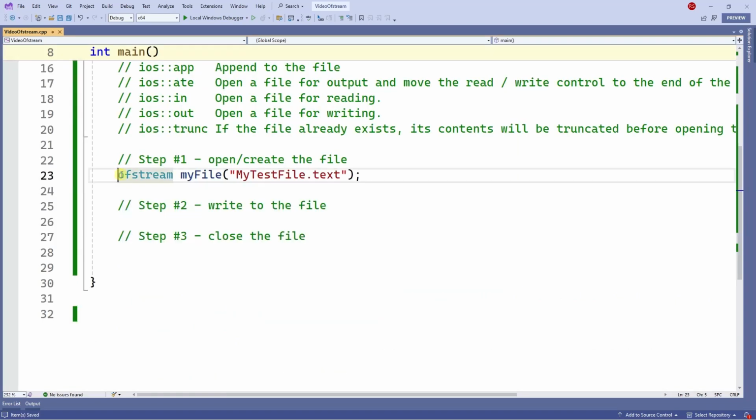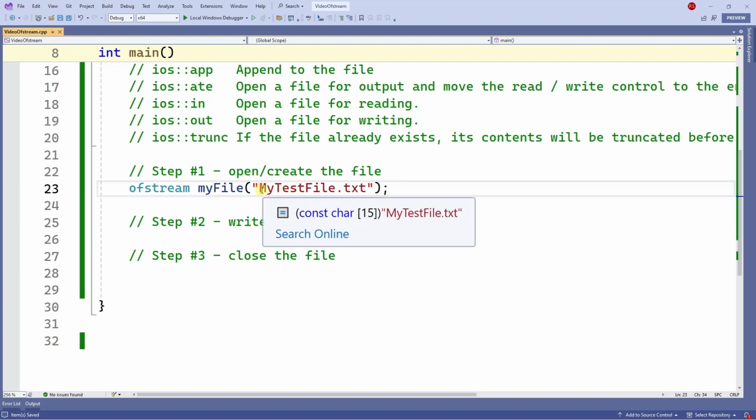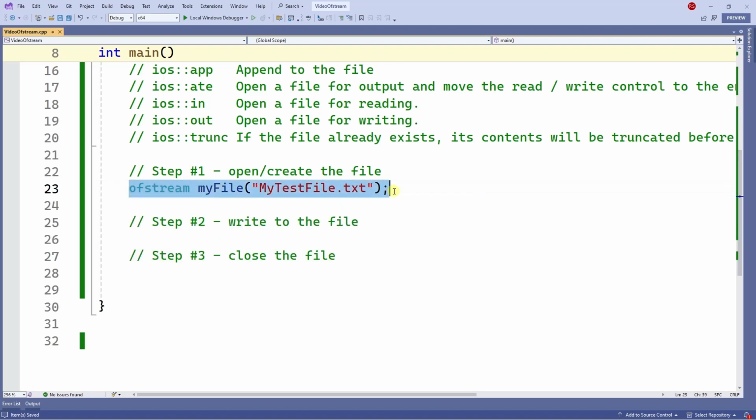Alright, so with line 23, I open a file. Now, if this file doesn't exist, then it will create a file for you. If the file already exists, then it opens the file for you. So this command here opens or creates a new file for you.